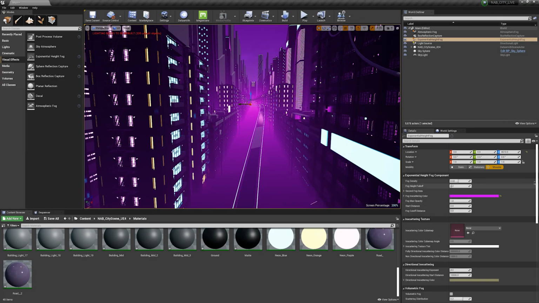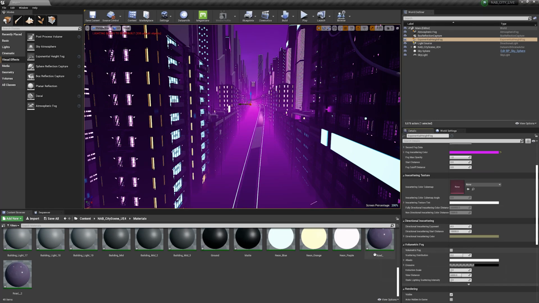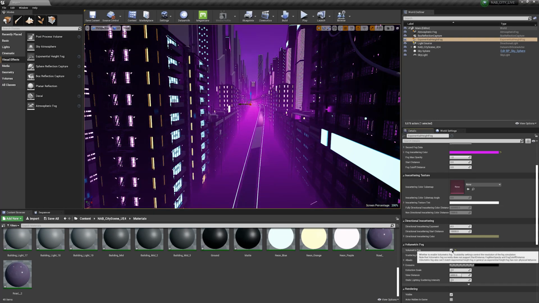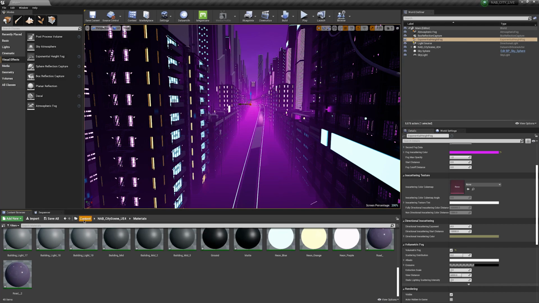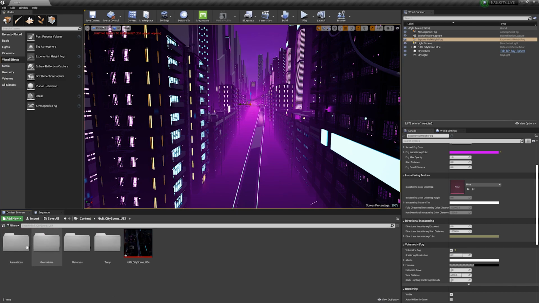See if there's any other options down here that I want to play with. Yeah, volumetric fog. Click that on. You can see it's adding some volumetric fog in there. Then let's go through our sequencer. Let's just play through our scene and see what it's looking like.